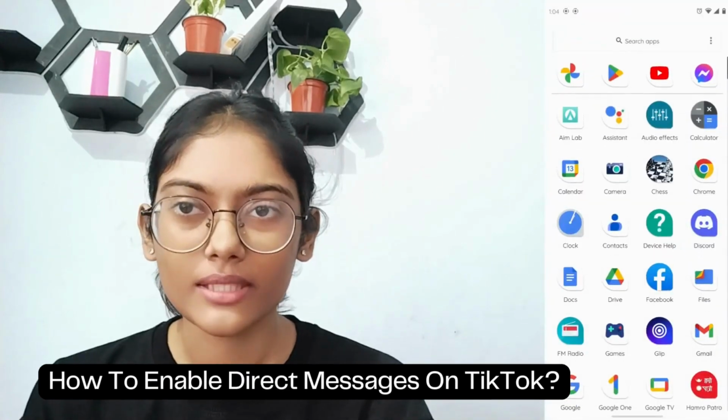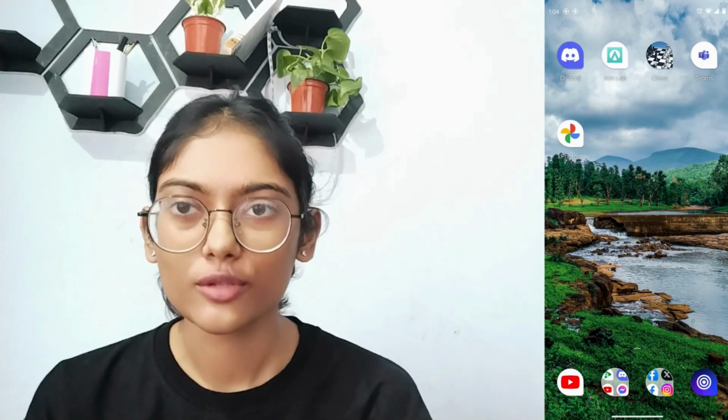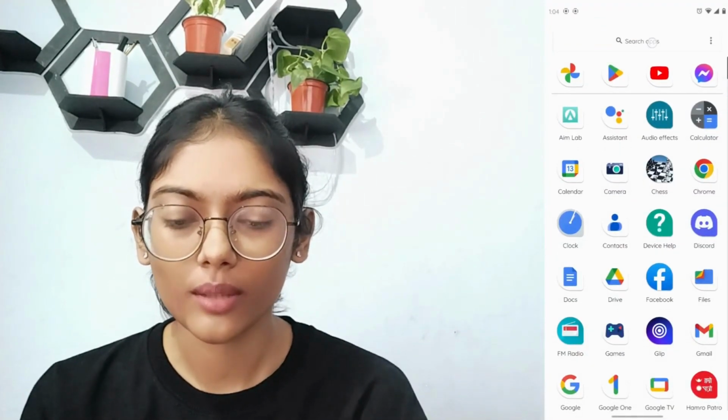How to enable direct messages on TikTok. So if you want to enable direct messages, like if you're not being able to message someone, then first of all, open up your TikTok.